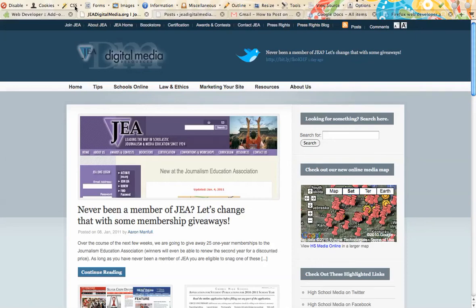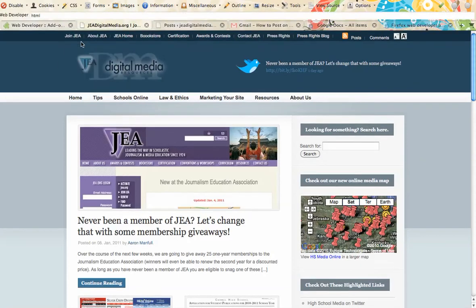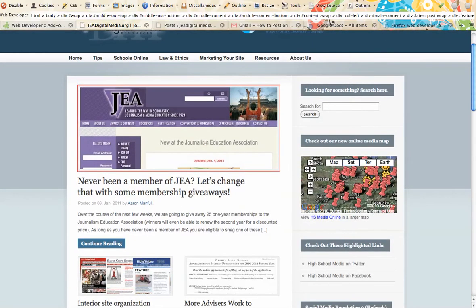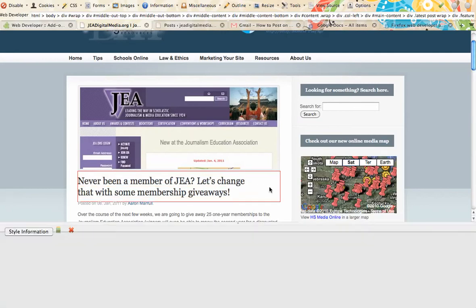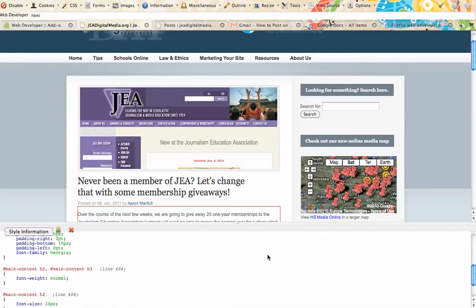The first one that I really like is under the CSS tab, and I use this one all the time, View Style Information. What it does is it allows me to move my cursor around the page and look at the cascading style sheet style for any particular element. Now this is helpful because most cascading style sheets are hundreds or thousands of lines long.